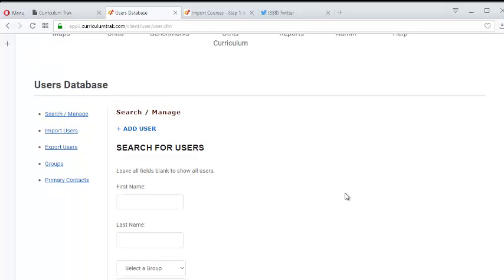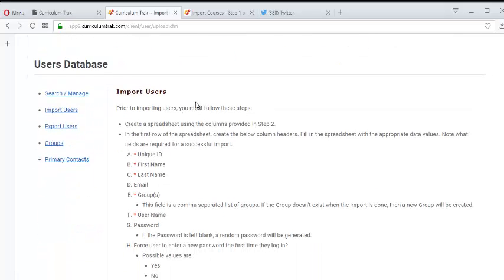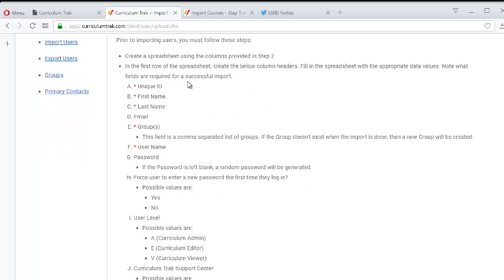To do that, we recommend that you use the Import Users tool. So on the left side, we'll click Import Users, and then there are directions here. Let's work our way through those. Prior to importing users, you must follow these steps.